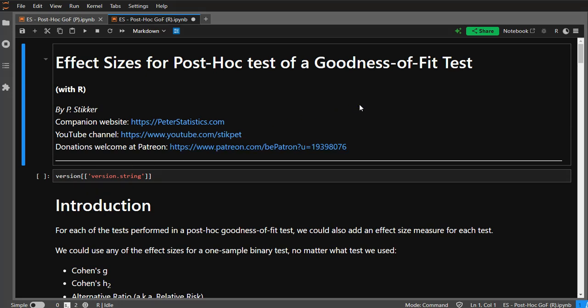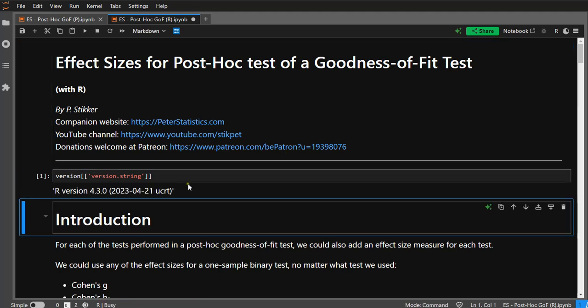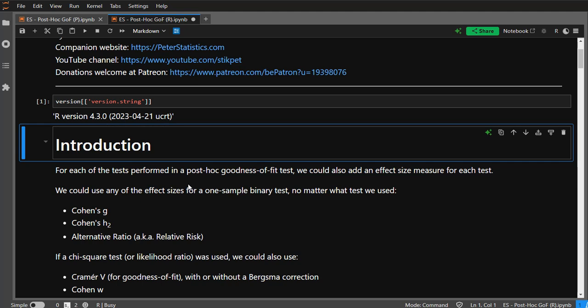Welcome. In this video I'm going to show you how you can obtain effect sizes after a post-hoc test for a goodness of fit analysis using R and Jupyter Lab, but the R code should also work in RStudio and my stikpetR library. The R version that I'm actually using is 4.3, but it should also work in other versions.